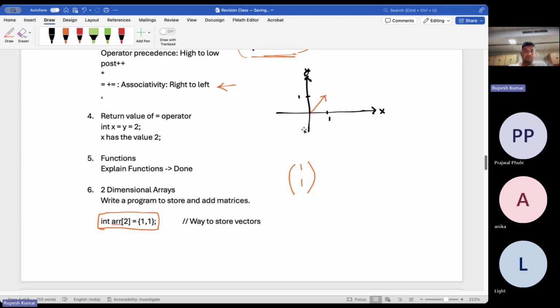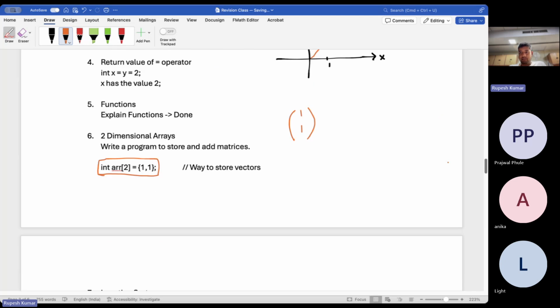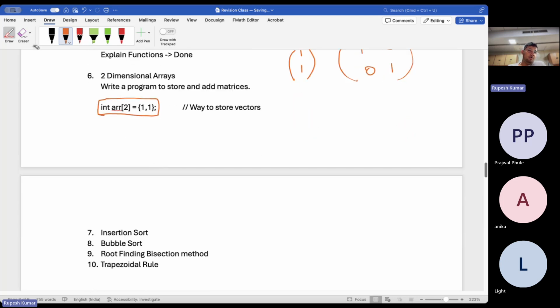Now, similarly, you all are familiar with the concept of matrices, right? A matrix looks something like this. Let's say we want to store this identity matrix. You all are familiar with the concept of an identity matrix, right? So how to store this matrix in the C programming language and then do operations over it?